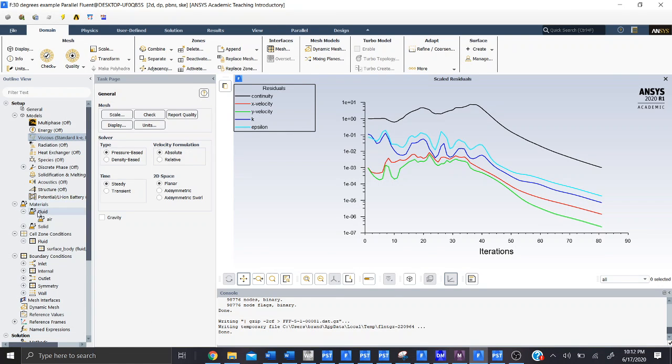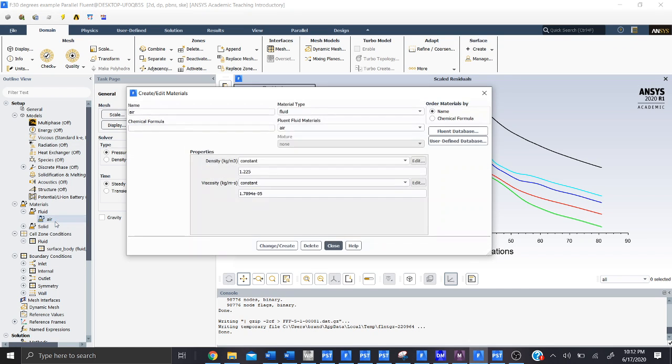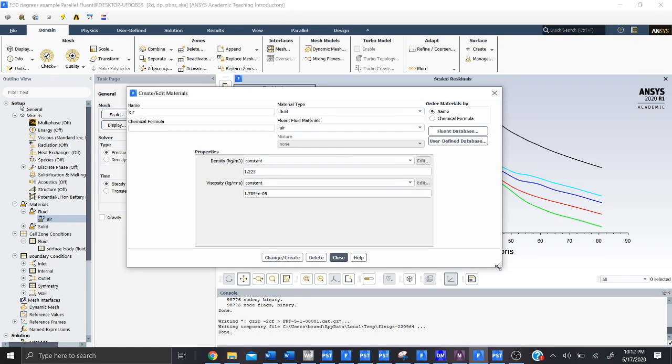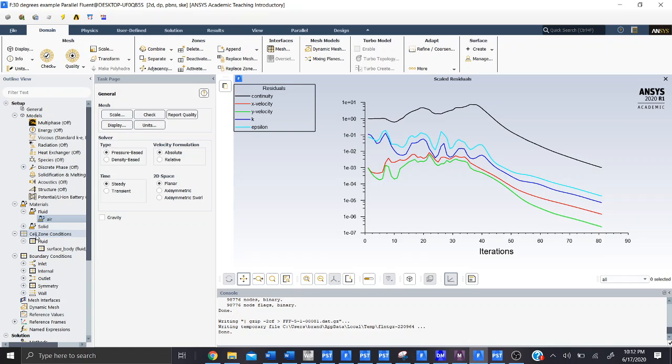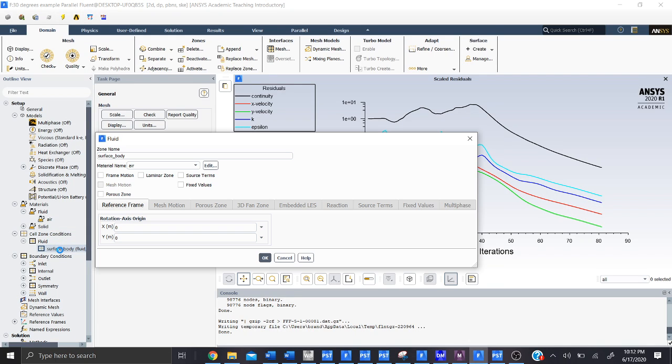Next is to go to materials, fluid, air. I don't know if this step is necessary, but I did just in case. Make sure air is selected, change and create. From there, go to the cell zone conditions, fluids, surface body. And from there, we're just going to click OK, make sure the material name is what we're working with.